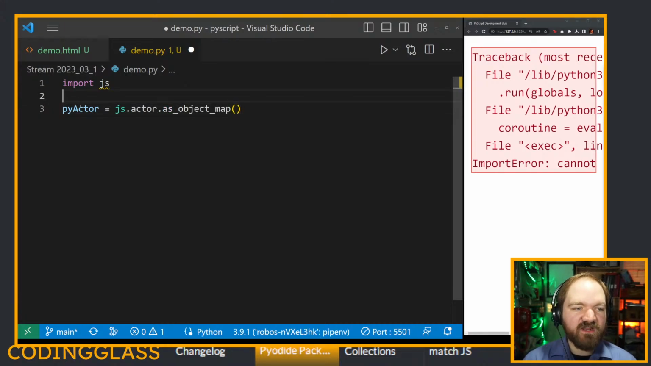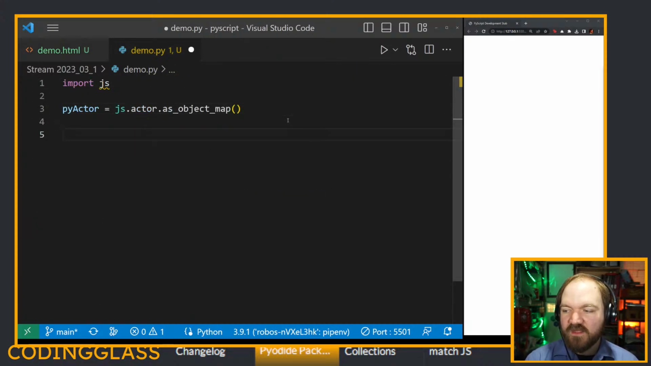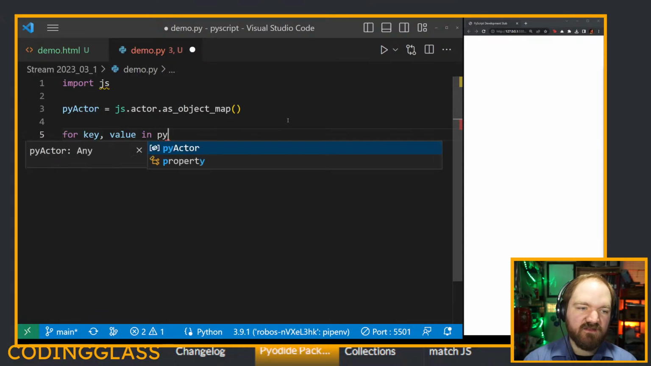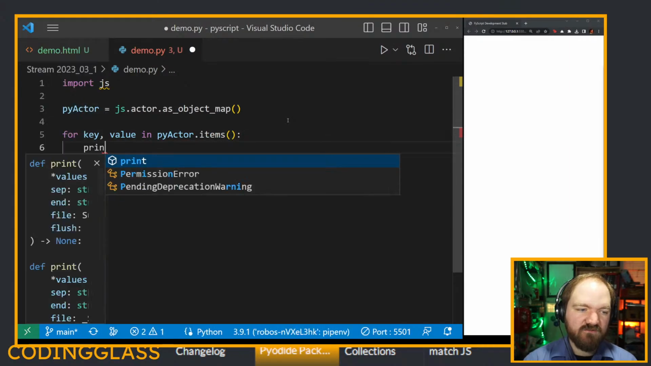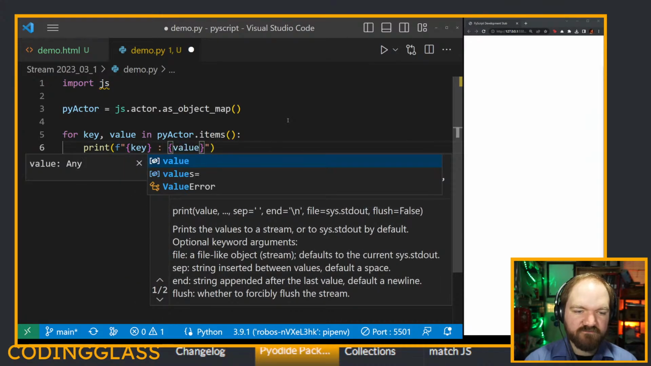And this is going to create a similar, see, it's still a proxy, right? We're not creating a dict or anything from this object, but it's going to be a mapping from this object's attributes to the values of those attributes. So it's going to be a mapping that associates name to Keanu, role to Neo, and action to this function. Now, why would we want to do that? Well, that makes it really easy to do things like for key, value in pyactor.items, print key, value.